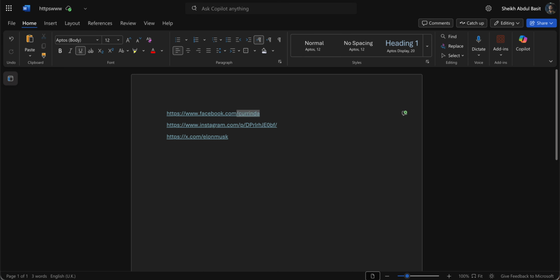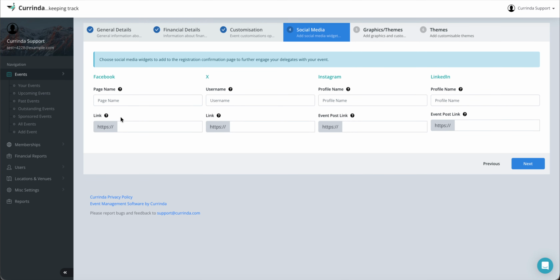Let's say I've saved some of the links which I'll be copying, and let's say I have a Facebook link. I copy this, go back, and now I have a page name. Let's say the page name is Currinda. As you can see, enter your Facebook page name and then the link to your Facebook profile or page. I press Control V, and you can see the HTTPS is already filled in. So I'll just remove the HTTPS from my link.